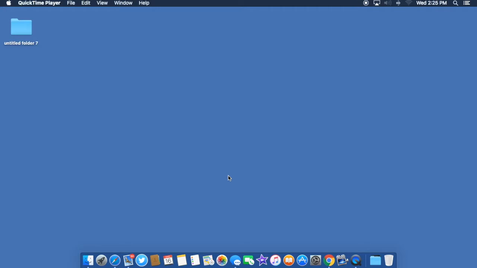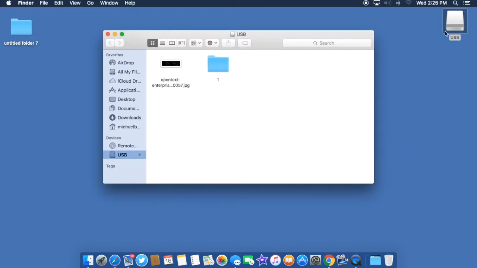The first thing you want to do is plug your USB key into your Mac. Wait a few seconds, it'll pop up in your right hand corner. Now we're going to open up the USB key. Now that it's opened up, you'll see I have a picture and a file that I want to delete and remove from the stick. We're going to exit out of it.